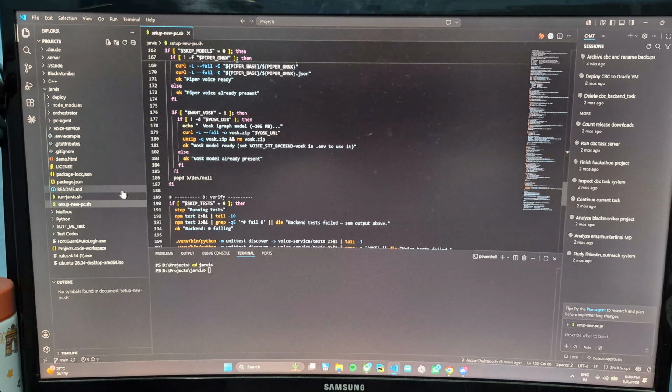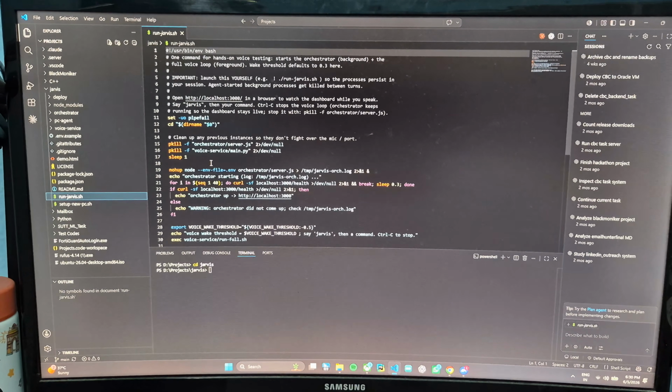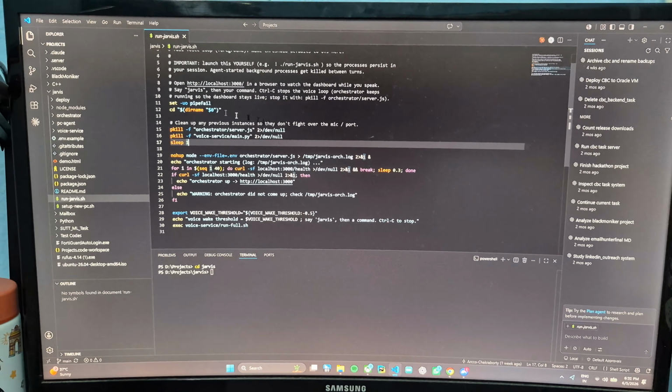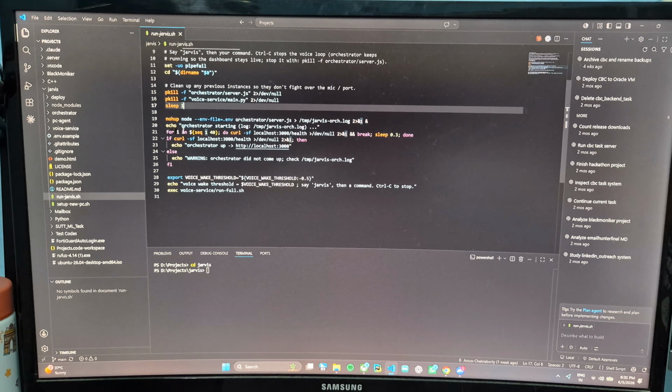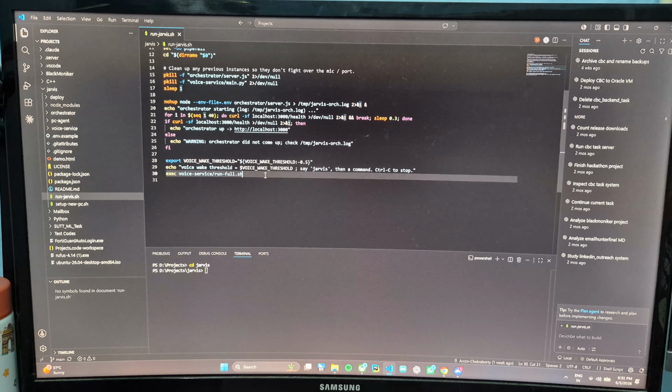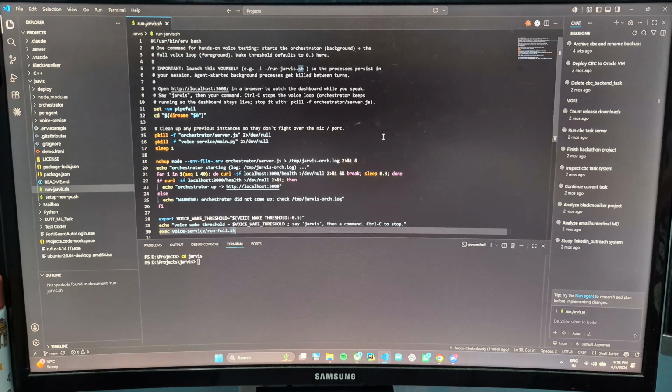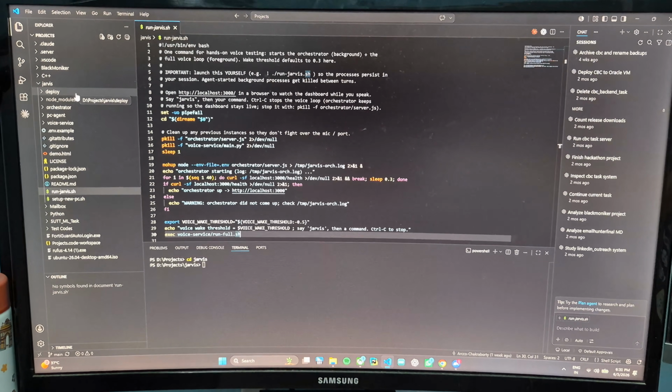And then to run the actual model, you have to run this one, ./run_jarvis.sh. This one will kill any past instances that might be running, create new ones, and then it will basically start the full server, including the voice. Now you can also run them separately.